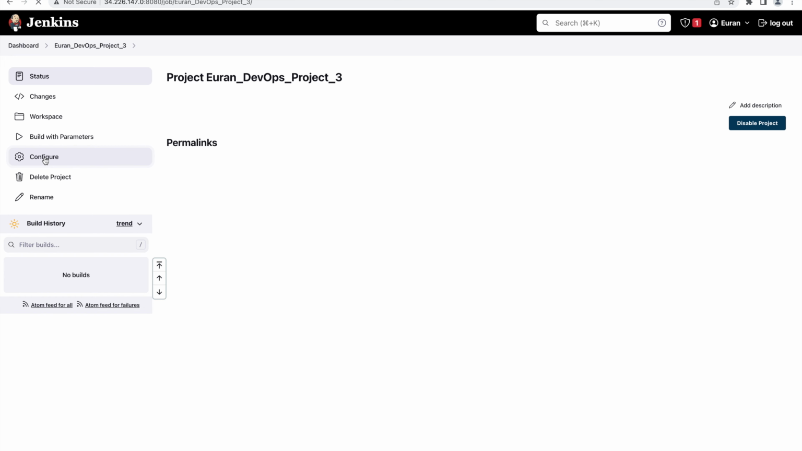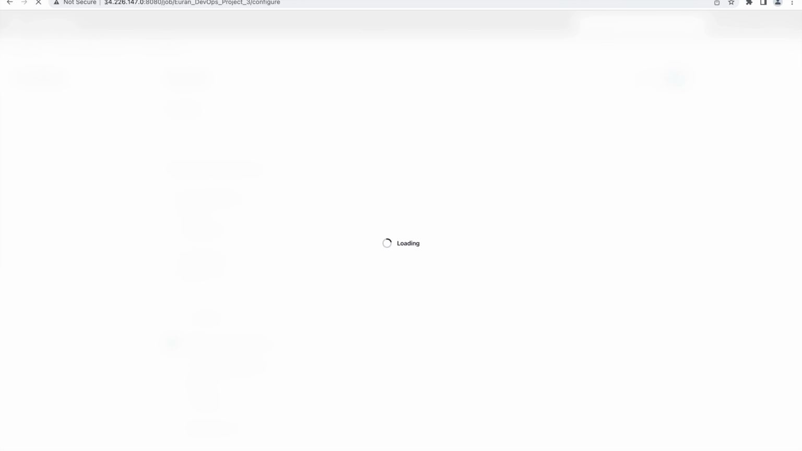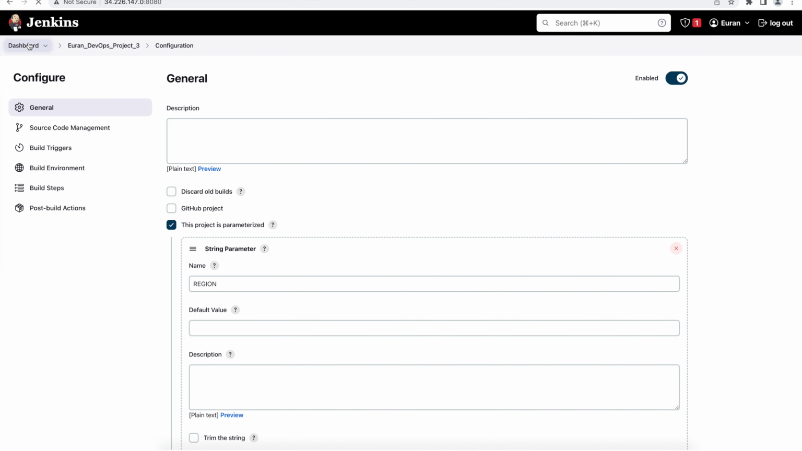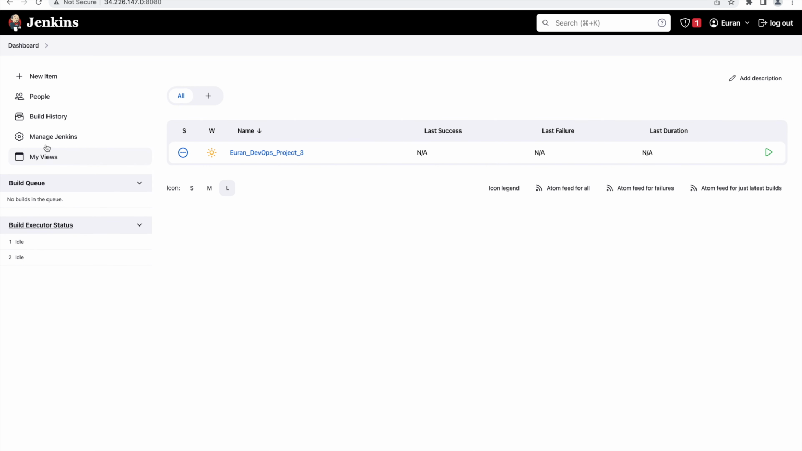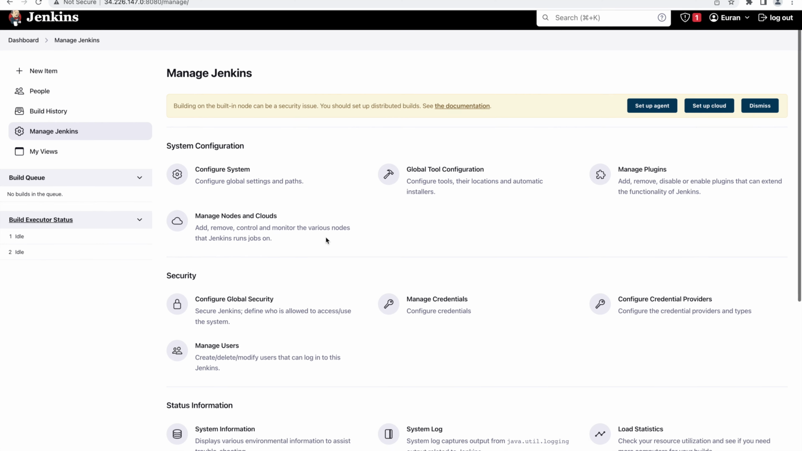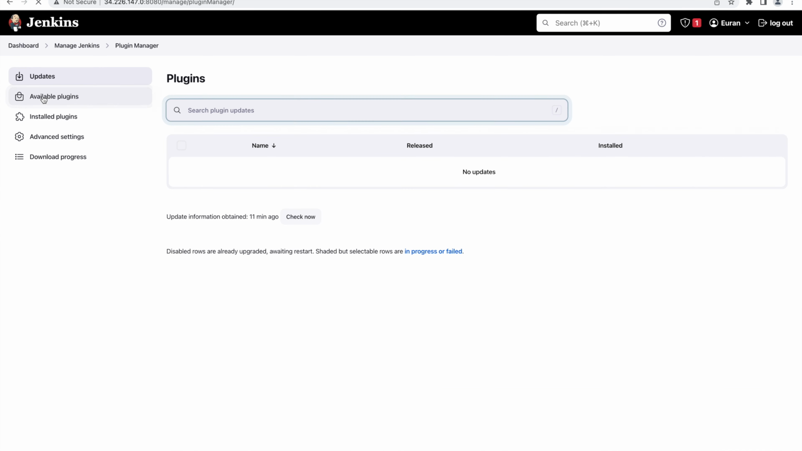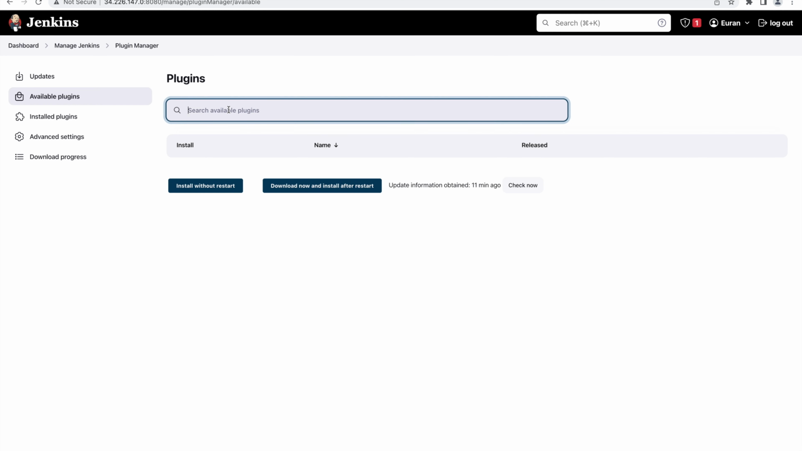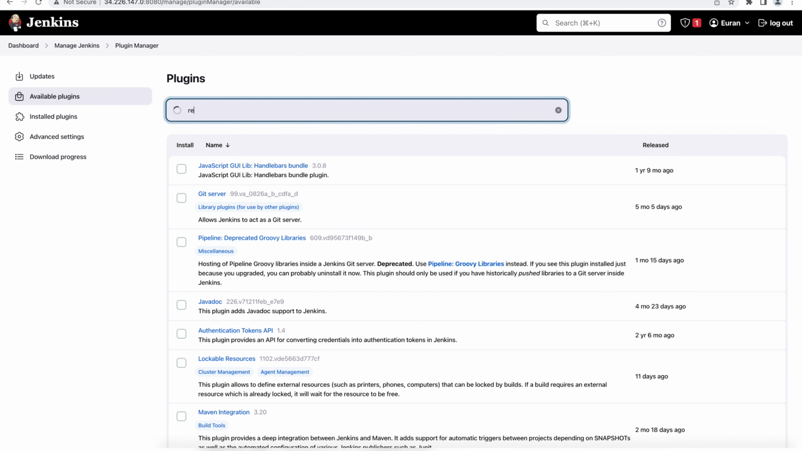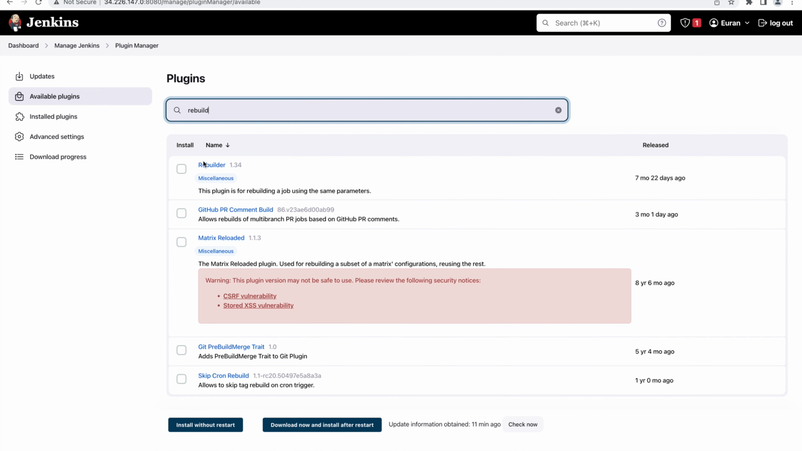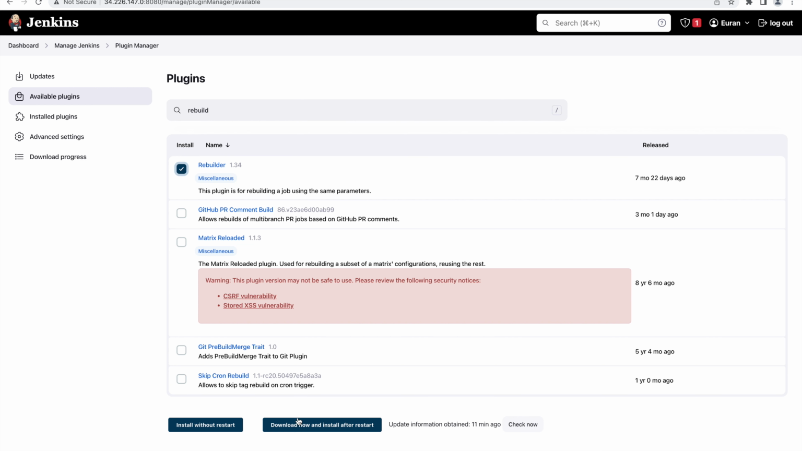So go to the dashboard, and go to Manage Jenkins. Now go to Manage Plugins. Here go to Available plugins and search for Rebuild. Press enter, check this, and click on Download now and install after restart. So this plugin will work after the Jenkins restart.